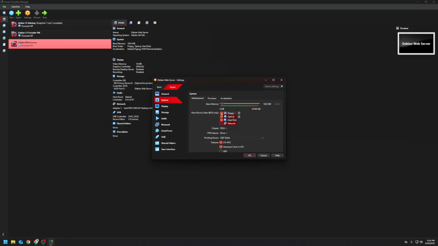In system, I'm going to disable floppy. In display, 16 megabytes is fine. You can increase it a little more if you want, but we're not going to use a graphical environment here, so that should be fine. No audio driver, please, because we're not using audio here. And for now, we're going to leave the network as is.